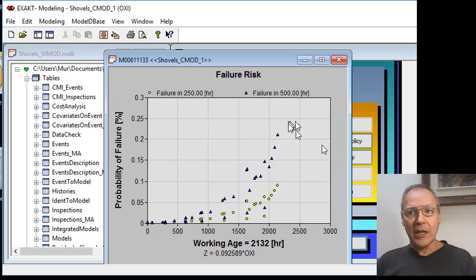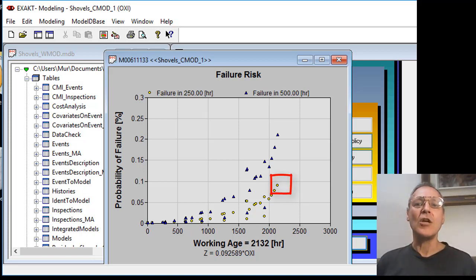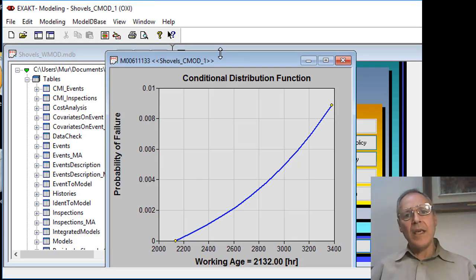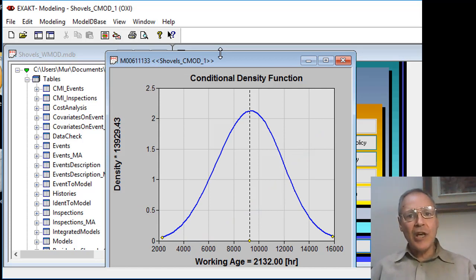The failure probability graph appears. Unlike the first graph, it does not account for business data. Instead, it is based purely on probability and prediction. It says there is only a 0.1% chance of failure in the next 250 hours. Hit Page Down again. This is the conditional distribution function. It is the converse of the survival function. Hitting Page Down one more time brings up the conditional probability density graph.